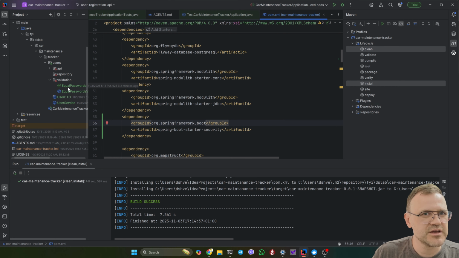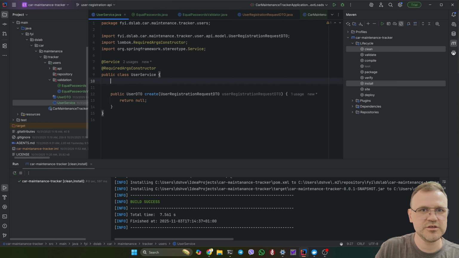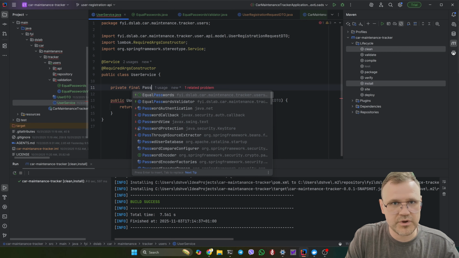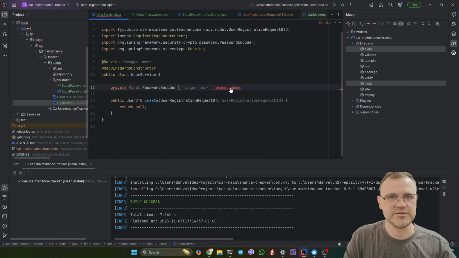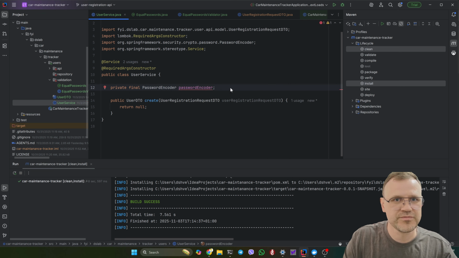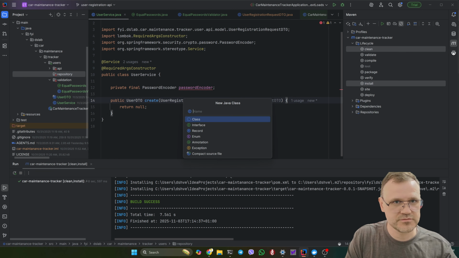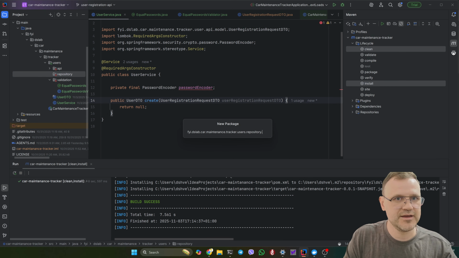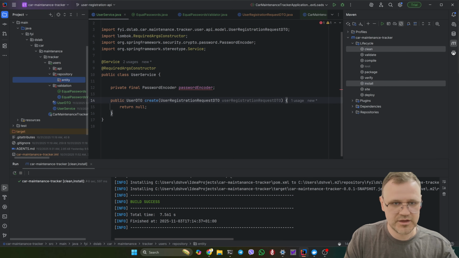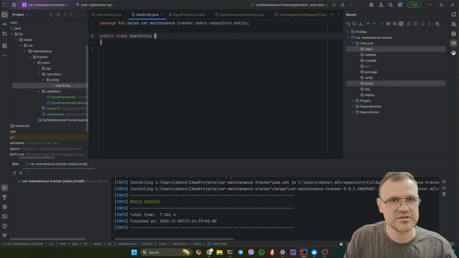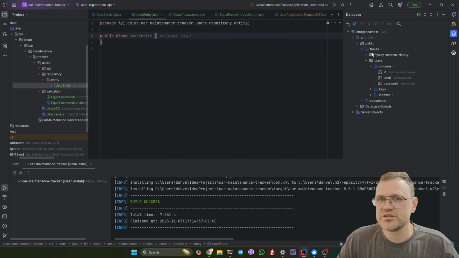And there is a user service, and we need to inject here a password. Let me remember. Password encoder, right? Password encoder. That is what we need. So we need to define maybe the entity class, entity inside of the repository. So this would be user entity. It's the representation of the user object in the database.